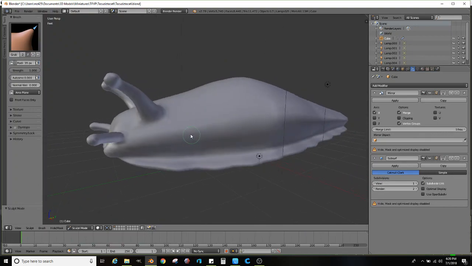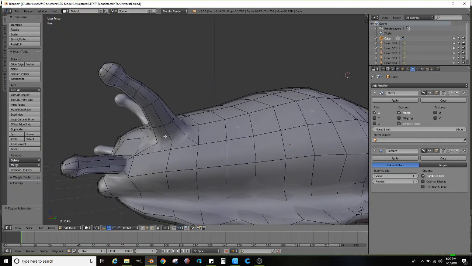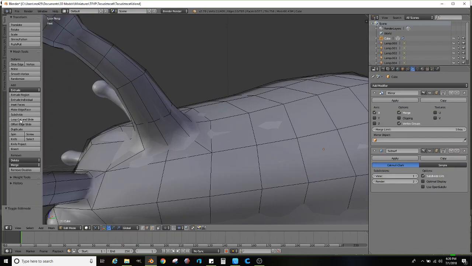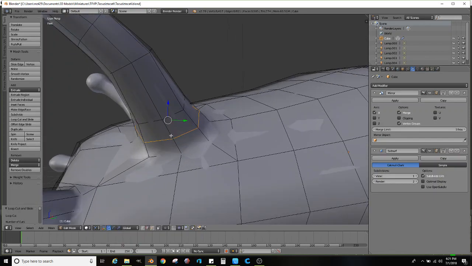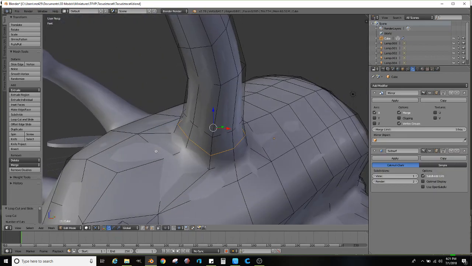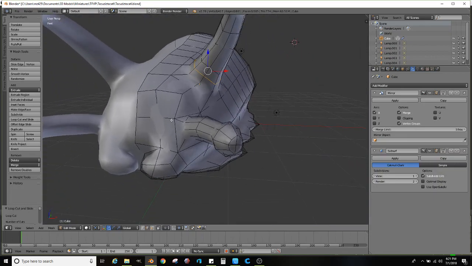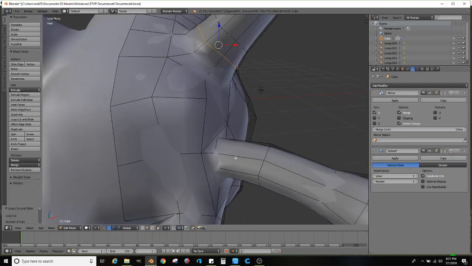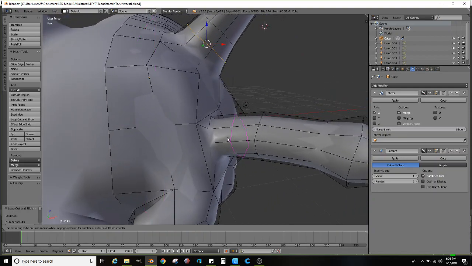Alright, let's go ahead, a little more details. I'm going to add just a little more folds under his antennae right here. Actually, I'm looking at the picture of the slug right now. He actually has more little folds in his little appendage. So I'm going to add a little bit there and there, and scroll out just a little, to add some interesting geometry to this guy. So just like that.